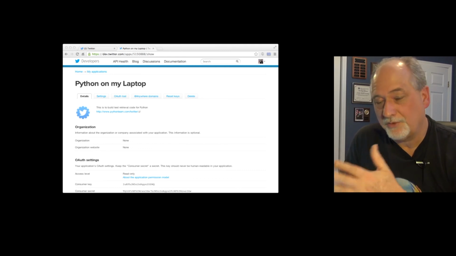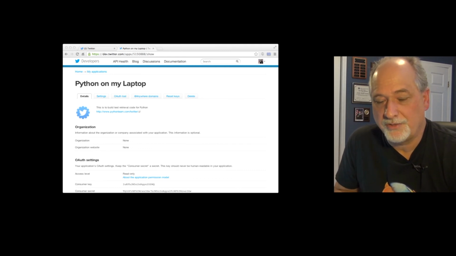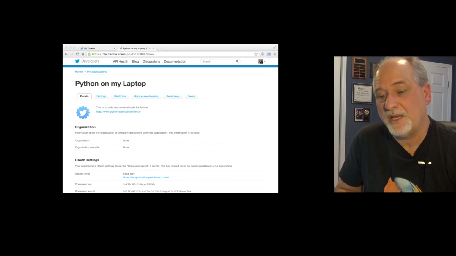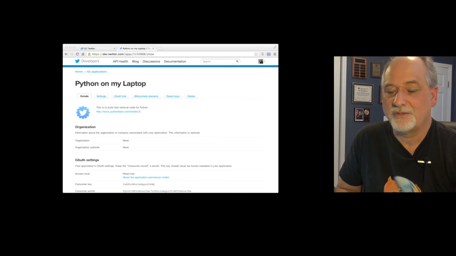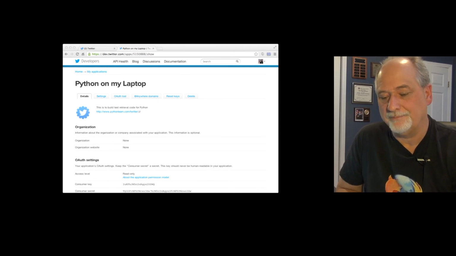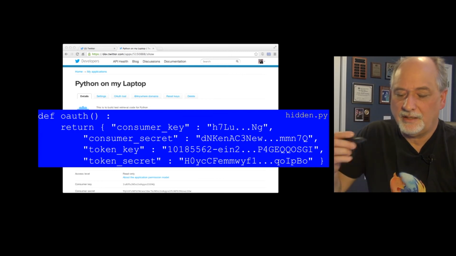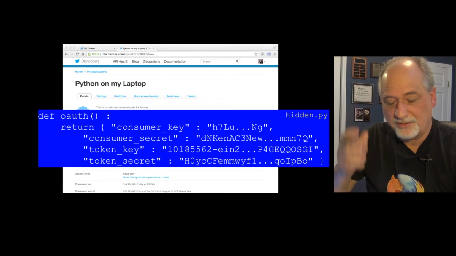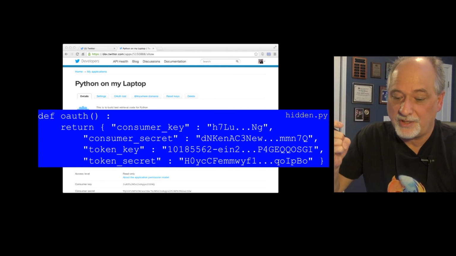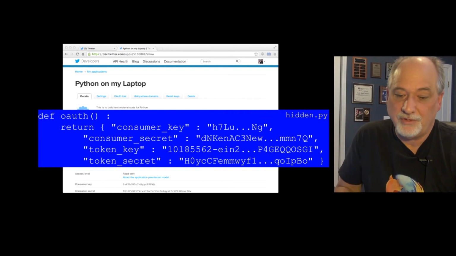Then you have to work through the documentation on how all this stuff works. You set up an API key, you set up the application. So I made a key called Python on my laptop. And it gives us some values: a consumer key, a consumer secret, a token key, and a token secret. And you get to regenerate these.